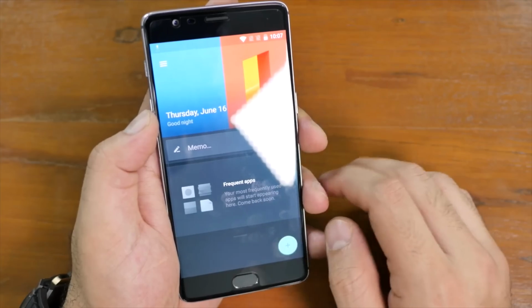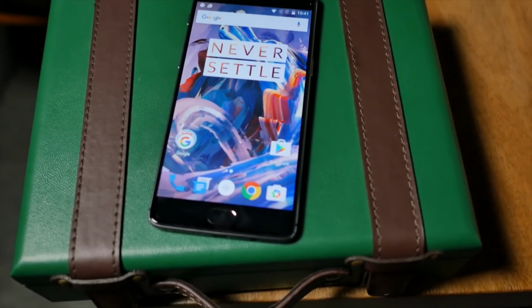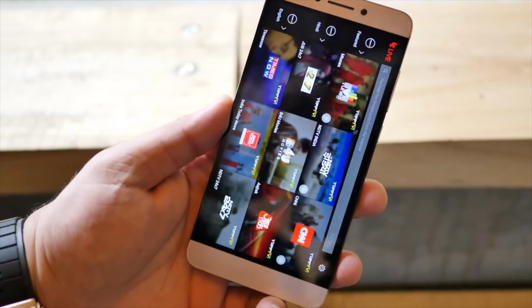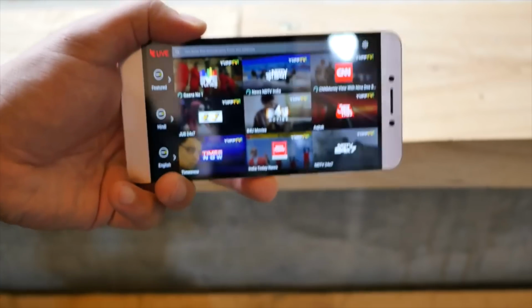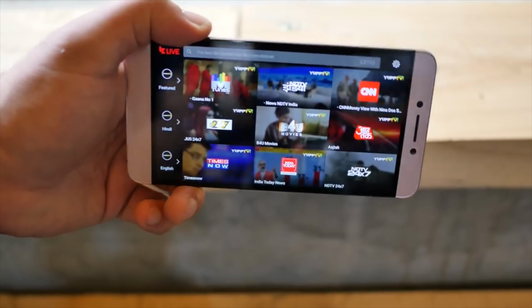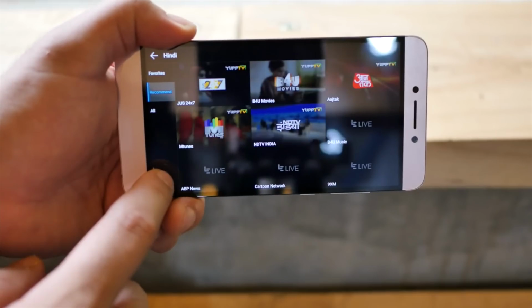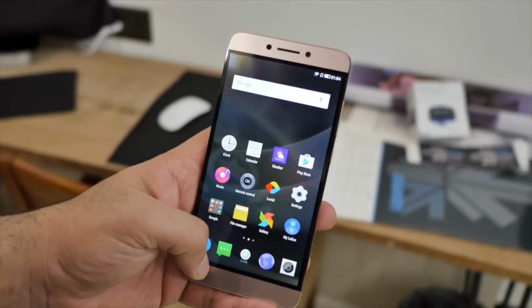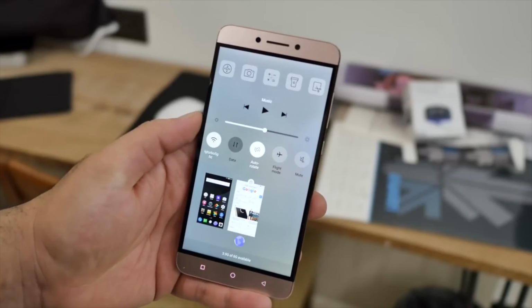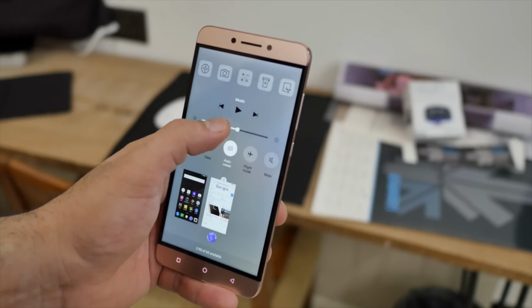On the LeMax 2, you do have a heavily customized user interface, which a lot of people are not enjoying at the moment. We do see a lack of memory management on the EUI, which does slow down the performance quite a lot. You also have a lot of unnecessary features and apps that are preloaded that you may use or you may not use.